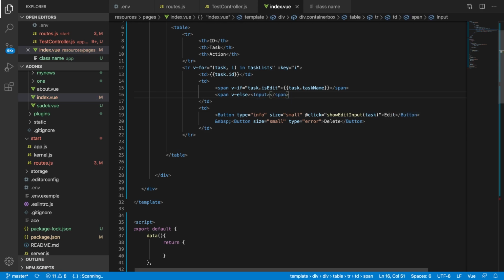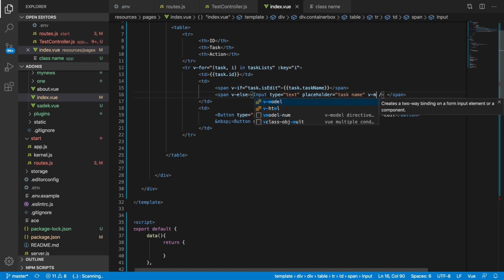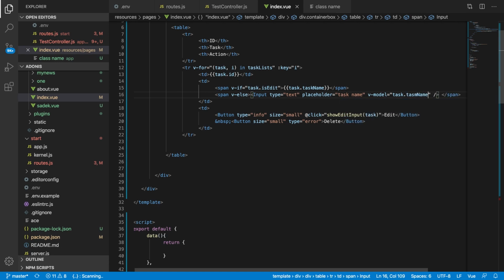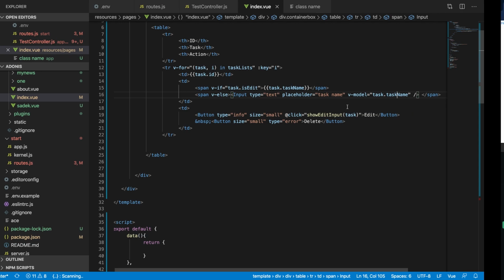Okay, type text, placeholder. We don't actually need a placeholder, but you can give one, task name. But we need a model, which is v-model. So v-model is a two-way binding, and the v-model will be task name. So data will be in the form right away. Okay, let's check if we have an error.